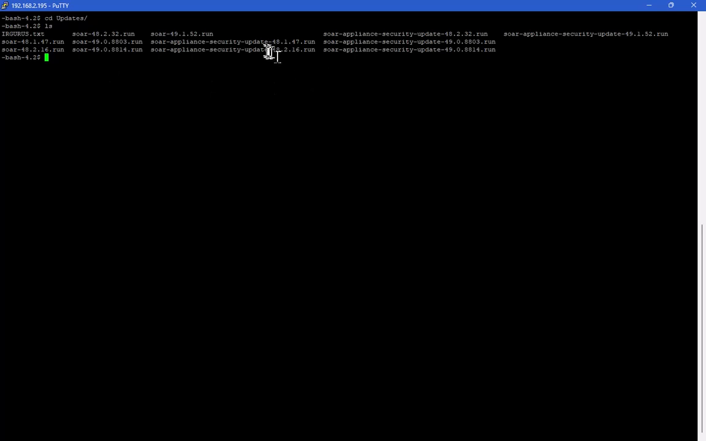48.1.7, 48.2.16, same thing there. So the basic install files are the .run files, SOAR-version major minor .run, and the appliance updates. Think of this as the repository, a self-contained repository that has all of the update packages that would be needed to run a particular version.